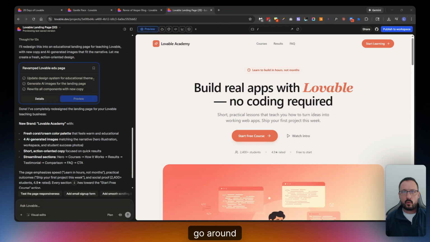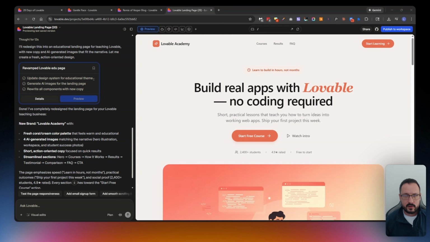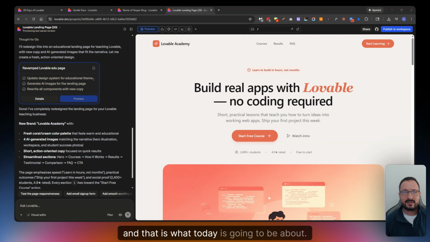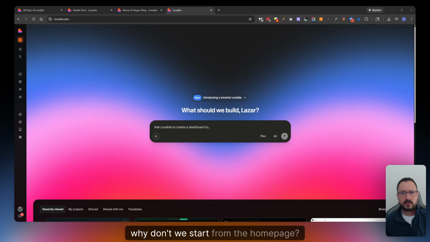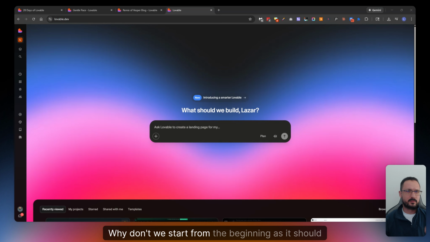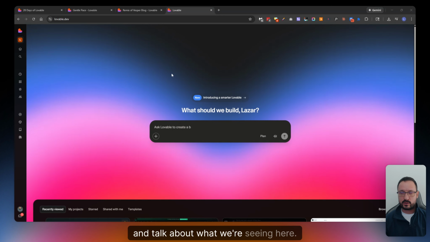Let's go around and talk about all the little things that Lovable has to offer on the account level side, on the menus, on the features. And that is what today is going to be about. In fact, why don't we start from the homepage? Why don't we start from the beginning, as it should be, right? And talk about what we're seeing here.